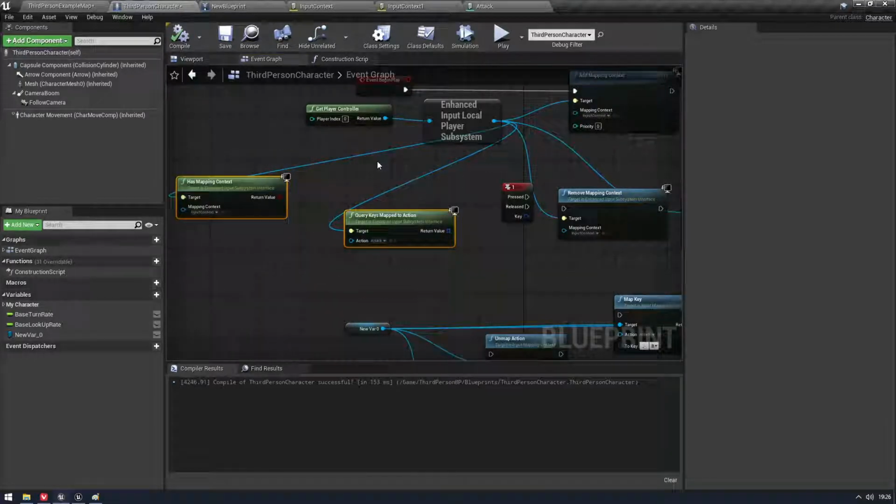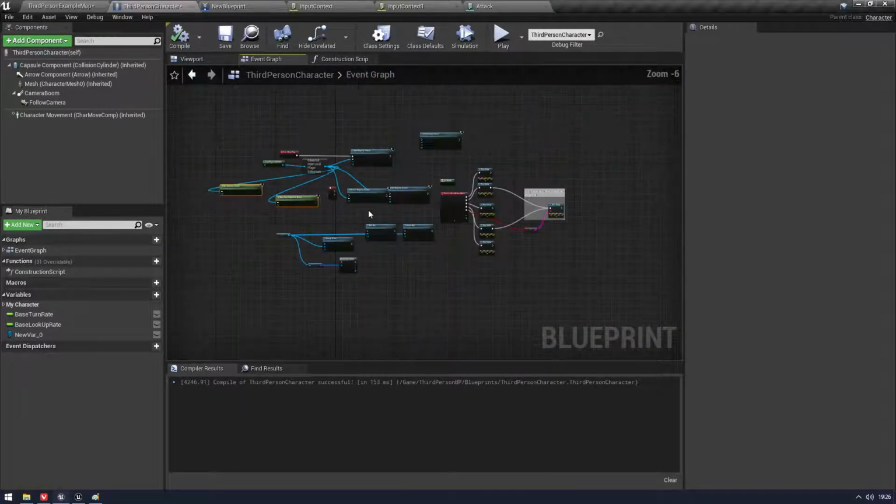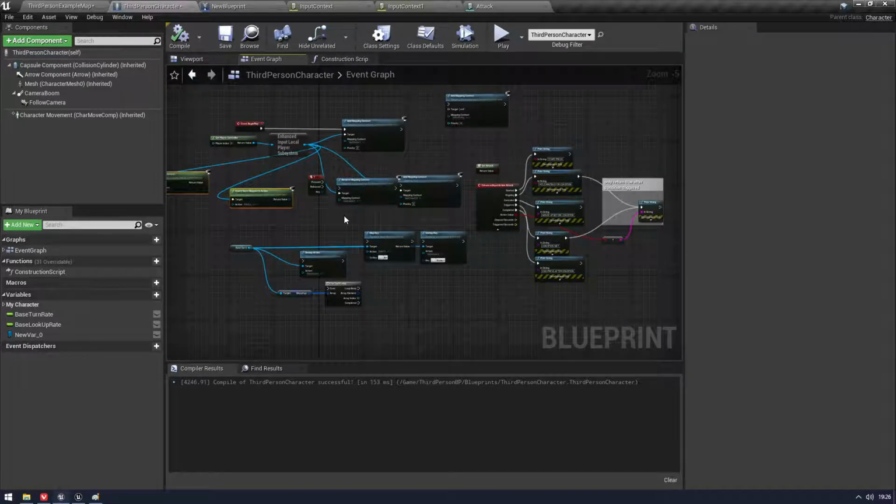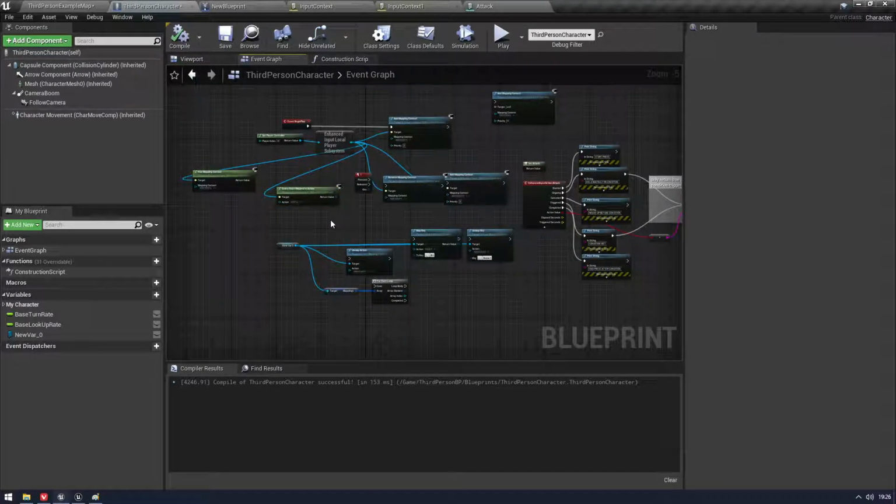What is up, guys? I figured I'd go over the Enhanced Input mapping. It's really pretty cool. It's pretty easy to set up. It's a little bit like, wait, what? And then once you get it, you're like, oh, right, okay. So I figured I'd help you get it.